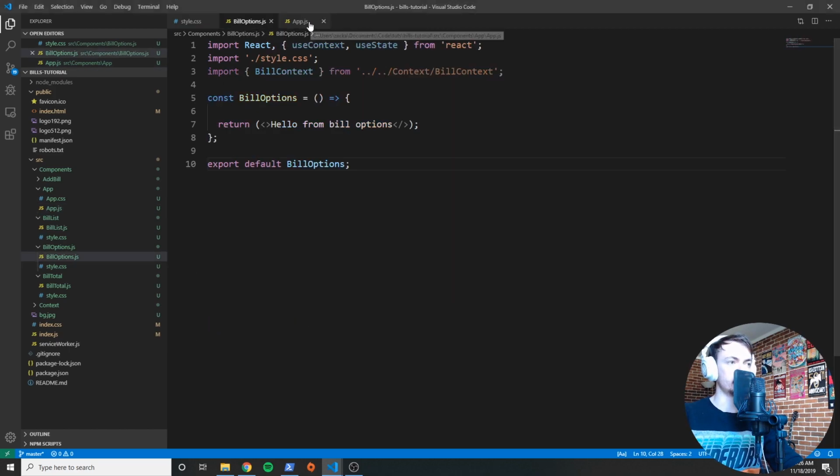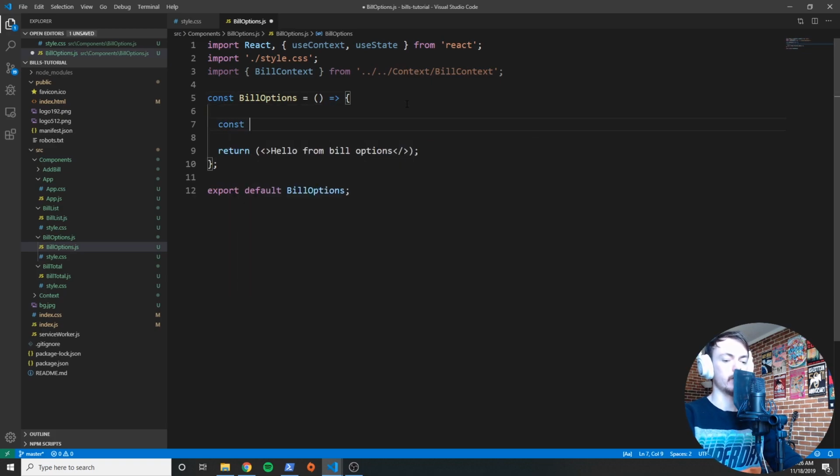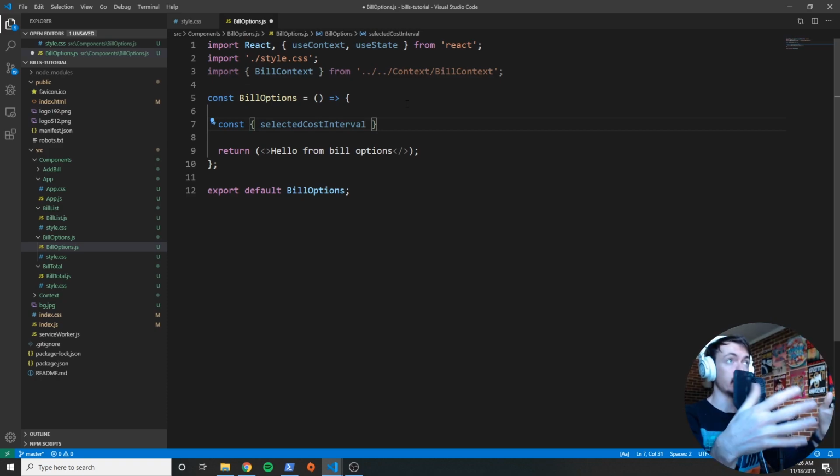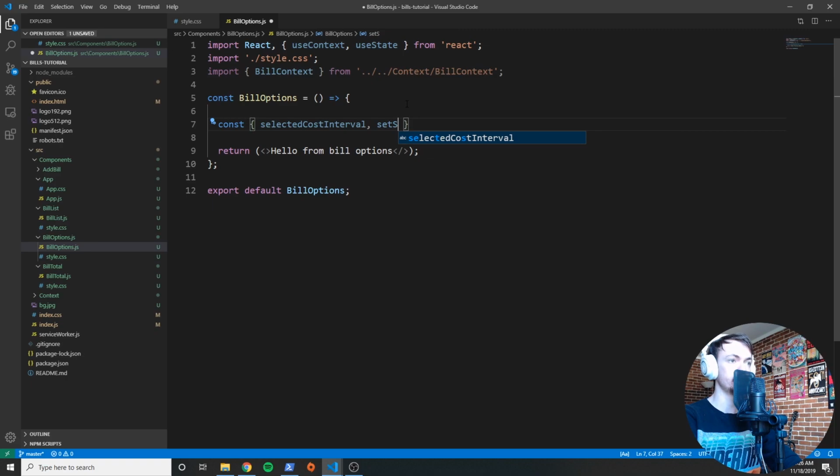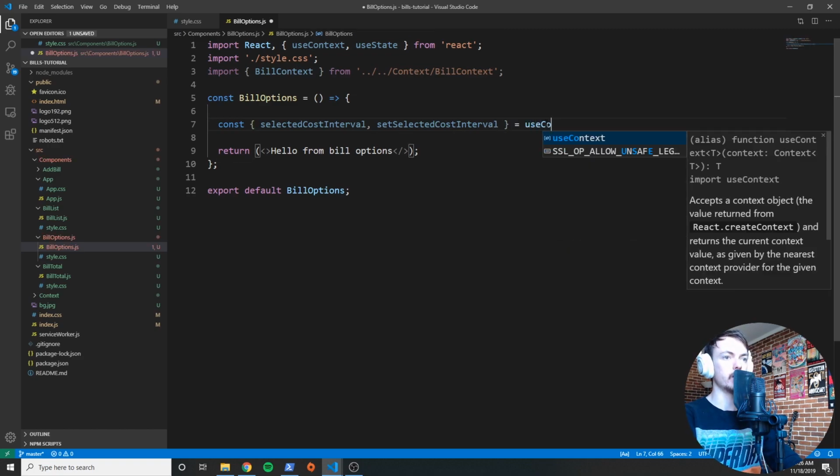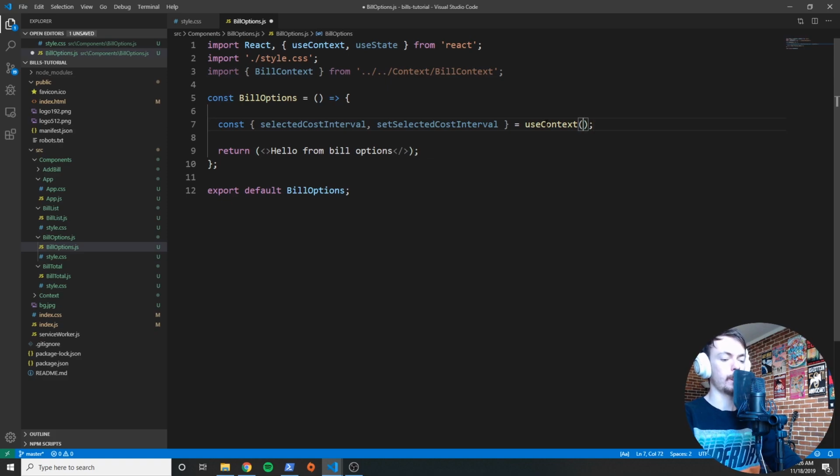So inside of bill options at the top here, we'll grab 2 items from context. Let's grab selected cost interval. We're going to use this to determine which one is selected, because the one that's currently selected, whether it's yearly, daily, or monthly, we want to highlight it so that the user knows it's super obvious which one is selected. So we will then do set selected cost interval, and we'll pull that from use context. And that will be our bill context.